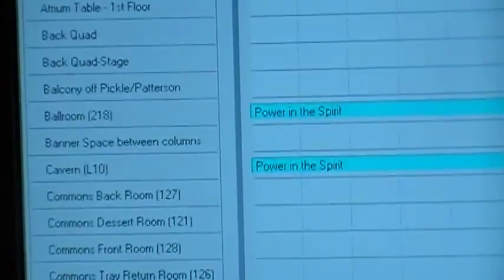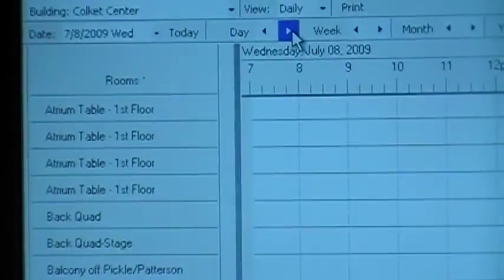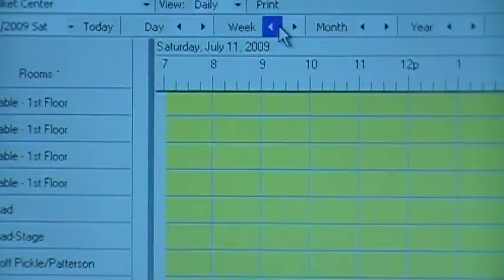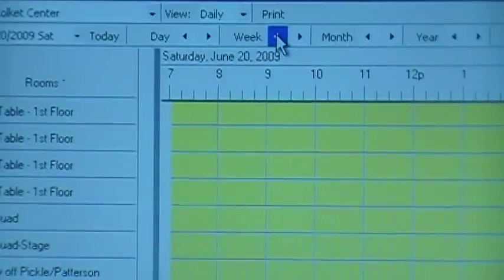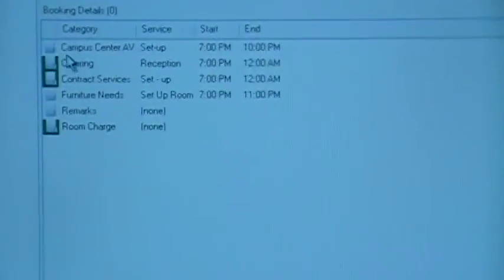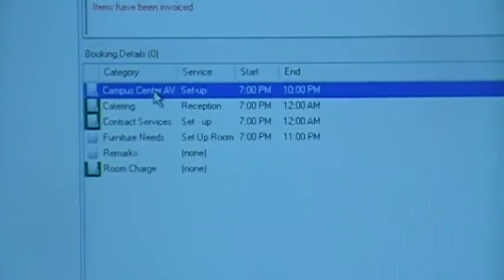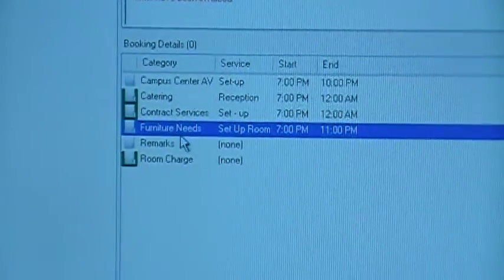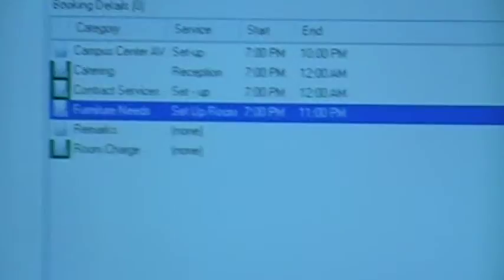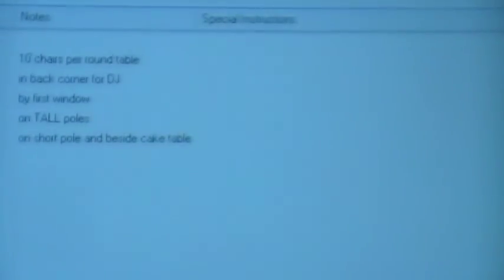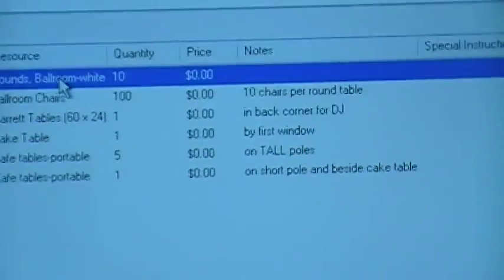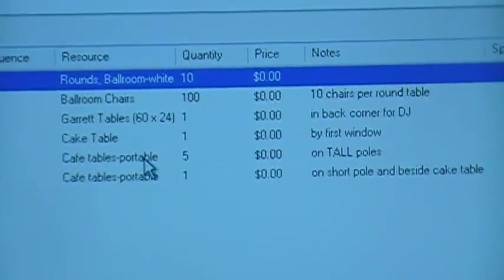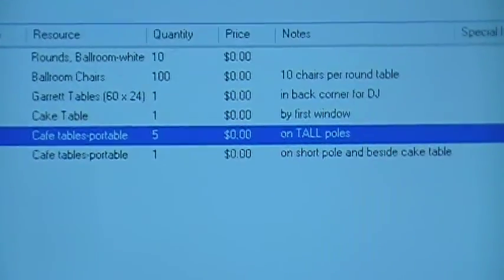And if it's being used, there will be a setup. Let's go to a day where there is a setup. We'll go to a wedding that we had a couple weeks ago. We'll go to the ballroom and then the wedding. And there's options, there's AV, furniture needs. Those are the two that we mainly deal with. The furniture needs for this one were 100 chairs and 10 rounds and 5 portable cafe tables.